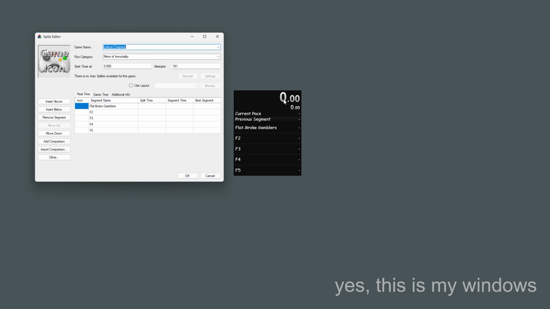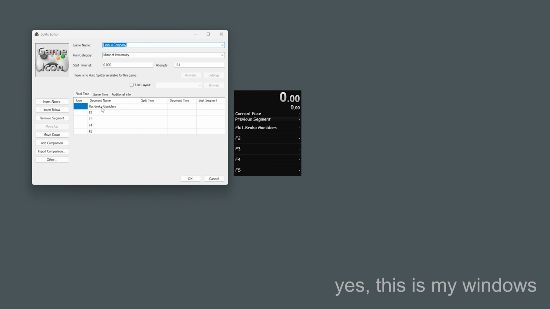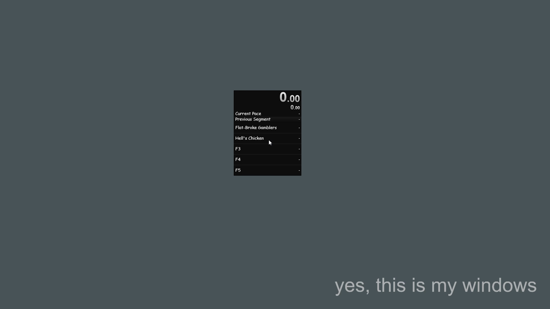Also, if you want to edit the split's name, for example, this is Flat Broke Gambler, right? You could change the second one to House Chicken, for example, because your second floor is House Chicken, whatever you want. This is just flavor text, it literally adds nothing.